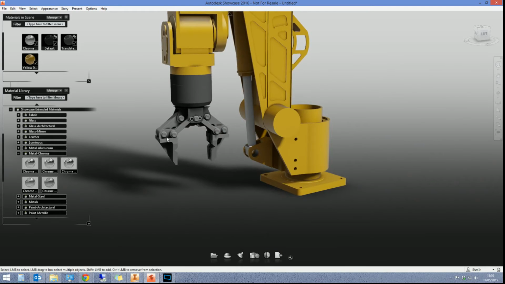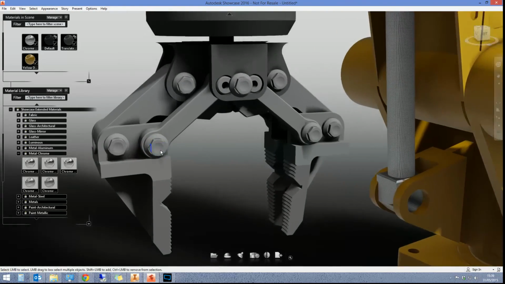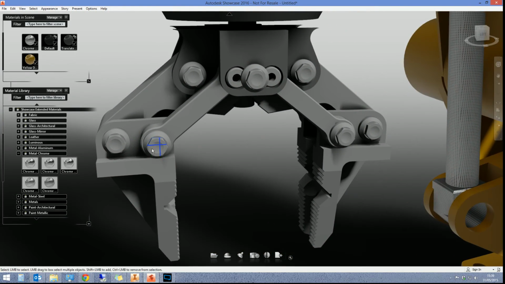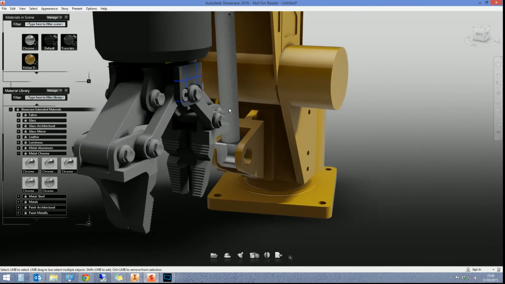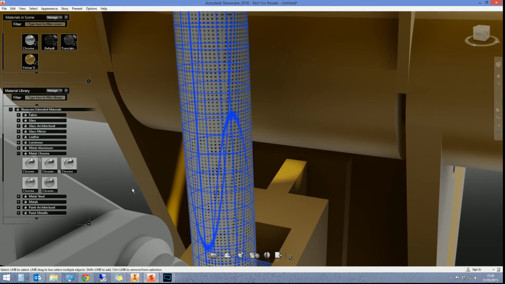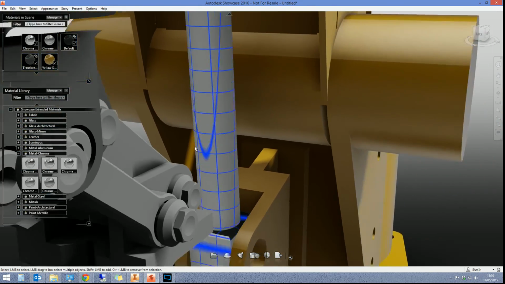I don't have time to put material on everything. We've got fasteners in here, nuts and bolts and washers and all sorts. In a production environment I would apply a different material to the different parts in here, but oh god, that's bloody awful. No, can't have that. We're going to change that. Let's put it back to chrome polished.